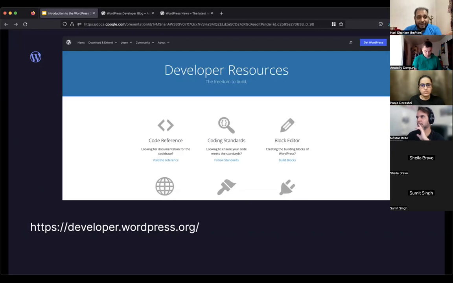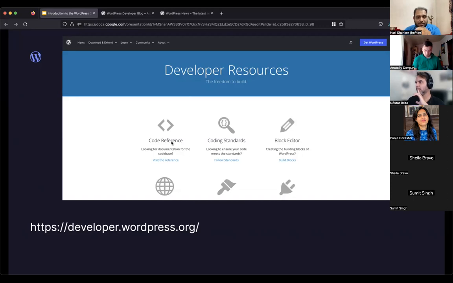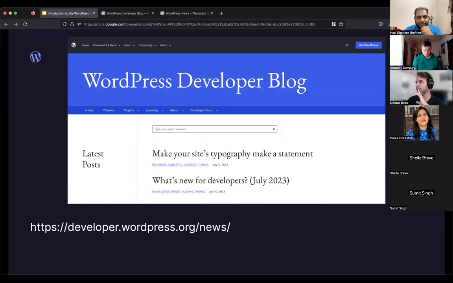We have a developer resources site, which I quickly touched upon, developer.wordpress.org. It's the site where you can actually get help. It has different developer resources. So if you're a developer, if you want to really follow certain standards or are working on things, this is the site that you can take a look at.